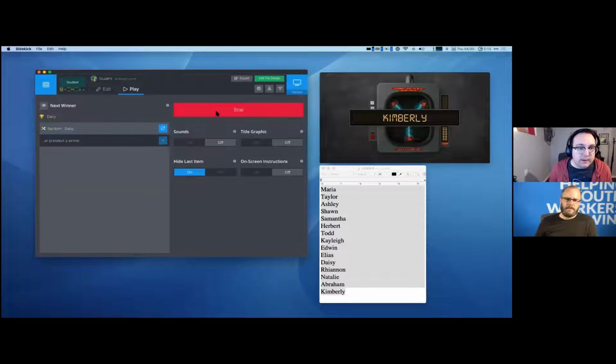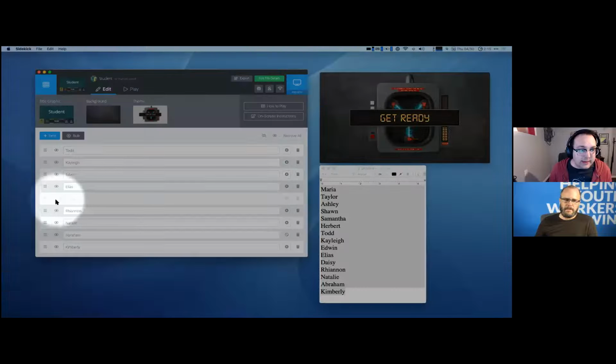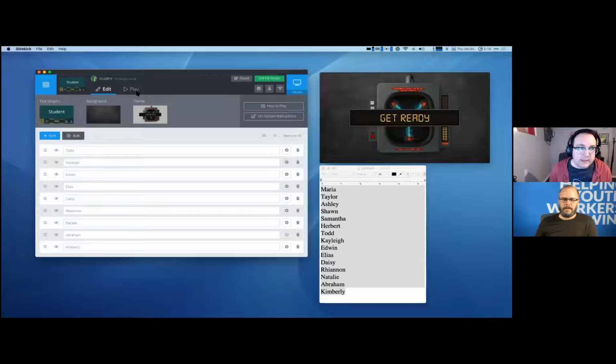So if I hit spin, Daisy wins. If I hit clear, Daisy now goes away. And if I come back to the edit screen, I can see that Daisy is grayed out. If I want her back in, it's super easy to click this eyeball, and she will be back in the race, and now we can see her.